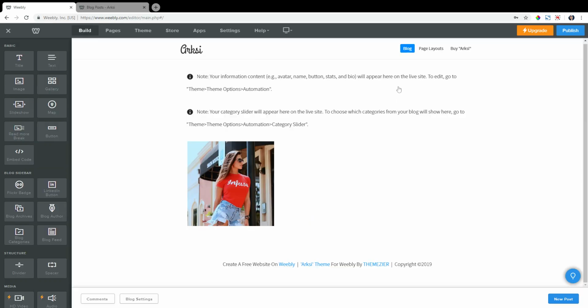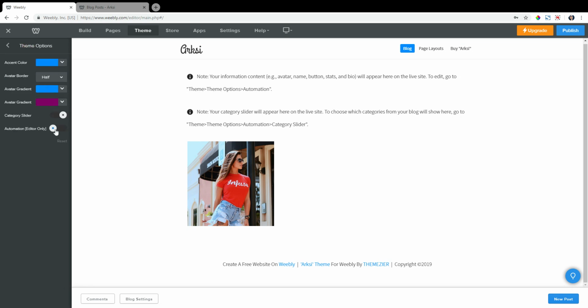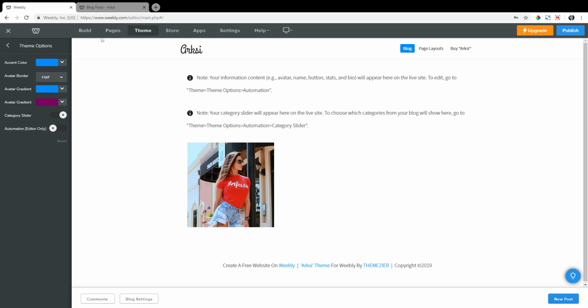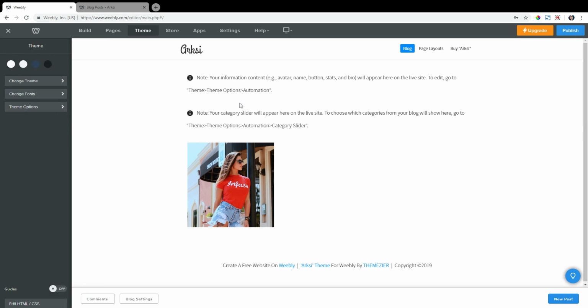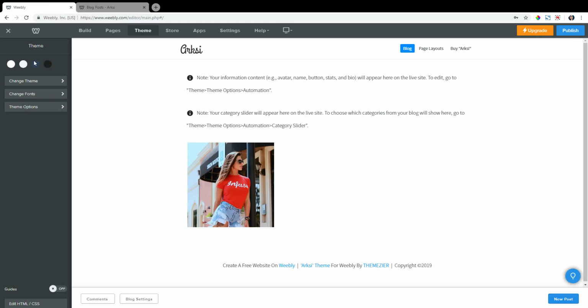As far as color schemes go, Arksi comes with 4 different color schemes: Arksi, Instagram, blue, and dark, and I will show you how to apply them. Right now Arksi is set to just Arksi, which is just a plain white background. You can do Instagram.